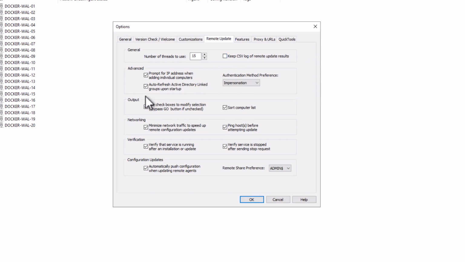If you don't want to have to press the go button to perform an action, you can uncheck this box. Computers are sorted by default on the output pane here, regardless of whether they're sorted on the left pane. There are ways to minimize network traffic. Hosts are pinged. If that's disabled, then you want to clear this checkbox. And some verification options here.